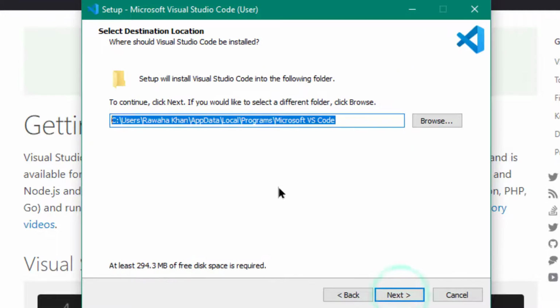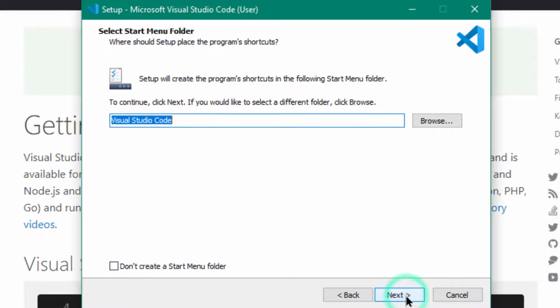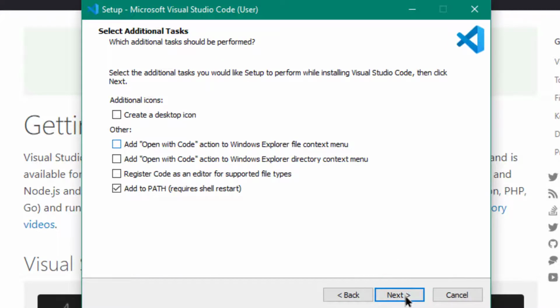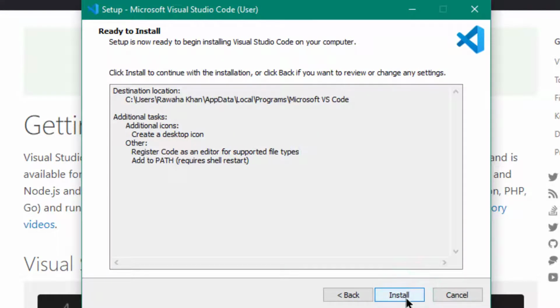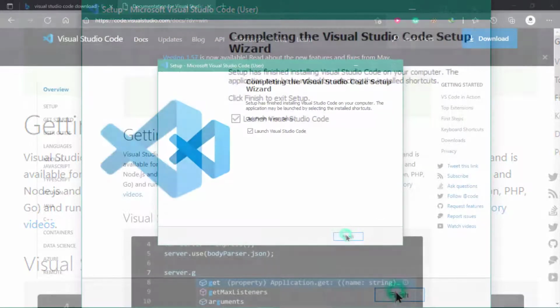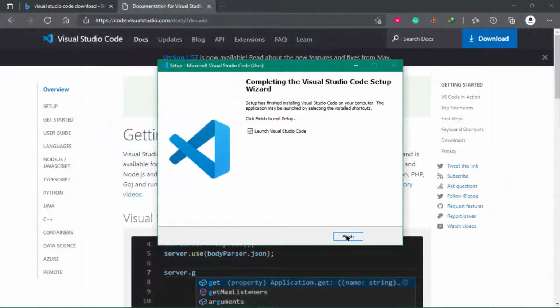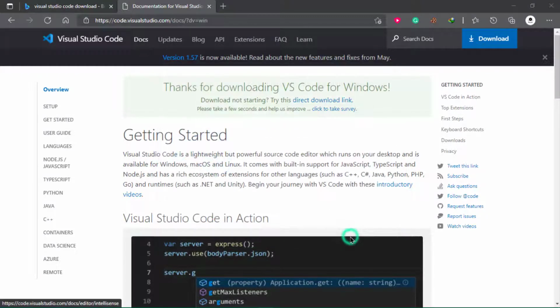Click next. Here is the location where Visual Studio will be installed. If you want to change it, you can change it from here. I don't want to change it, so I will click next. Go next. Now click next, and there's the option to install. Okay, so Visual Studio Code has been successfully installed. Now let's launch Visual Studio Code and then finish.